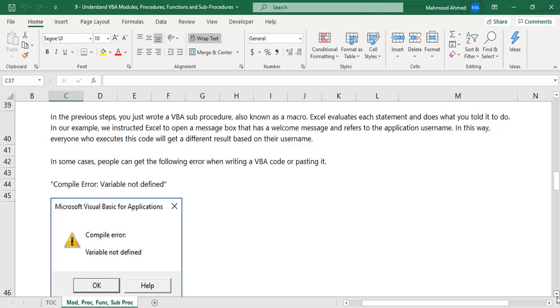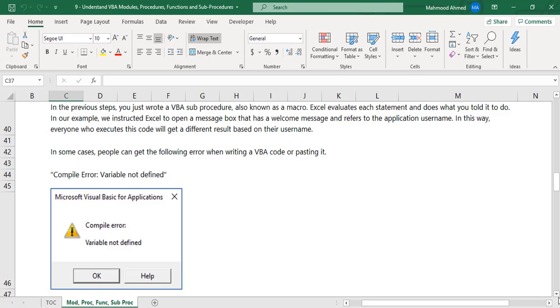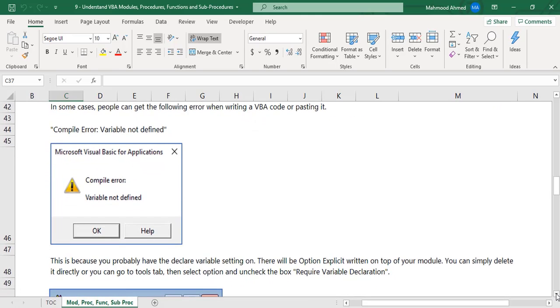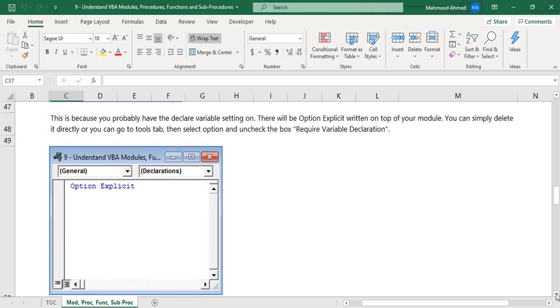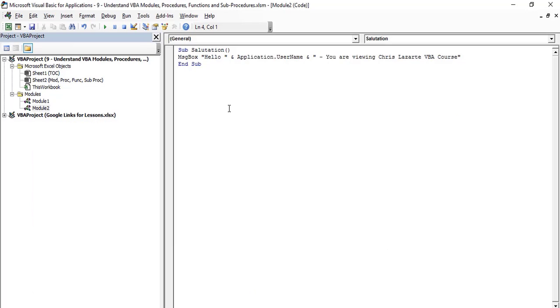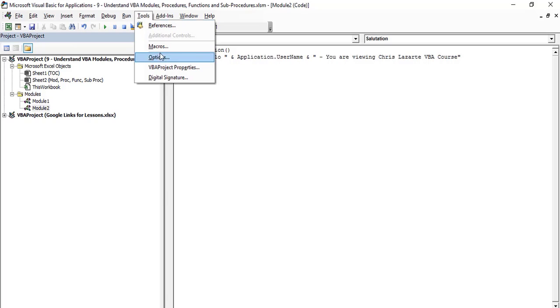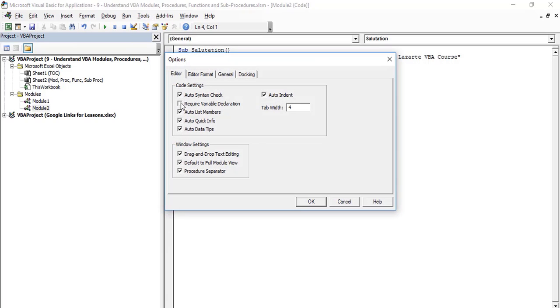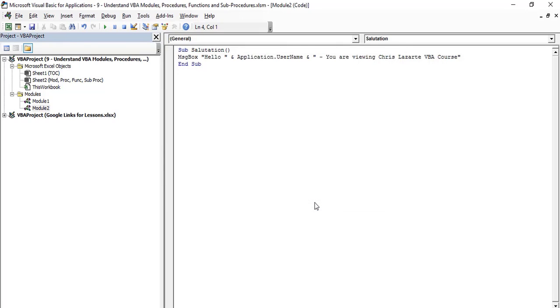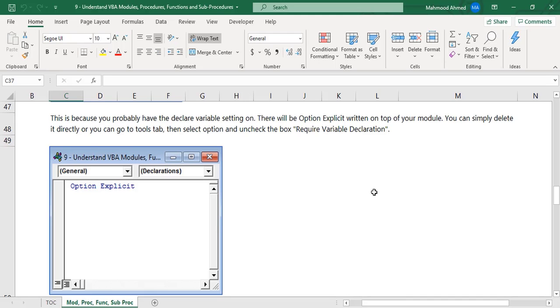In some cases, you can get the following error when trying to execute a VBA code. The error is "Compile error: variable not defined." This is because you probably have the declare variable setting on. There will be an Option Explicit written on top of your module. You can simply delete it directly and then click Run, or you can go to the Tools tab and then select Options and uncheck the box Require Variable Declaration. This will remove the Option Explicit statement at the start of the VBA module.